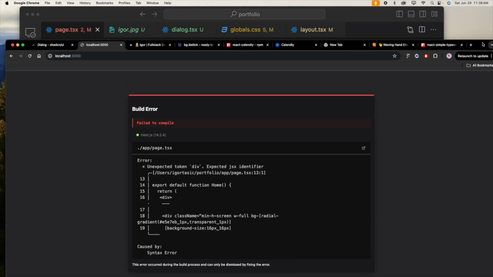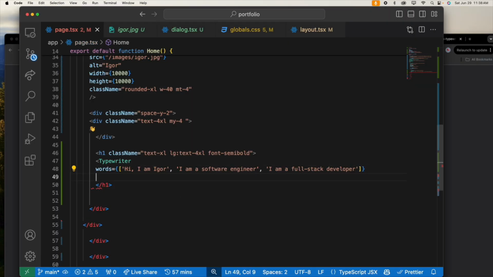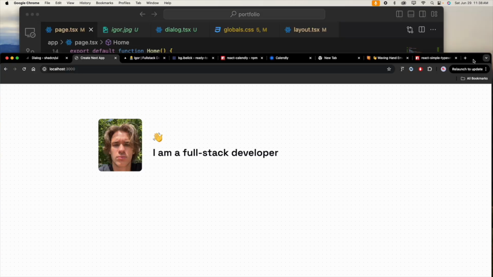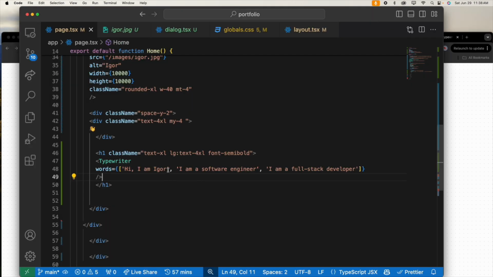So if we go back, make sure that you have a closing tag right here, and then you're going to see it create this effect right there. So it says "Hi, I'm Igor, I'm a software engineer," and then it's going to remove everything again. That's going to say "I'm a full stack developer." So this is actually a really cool package.